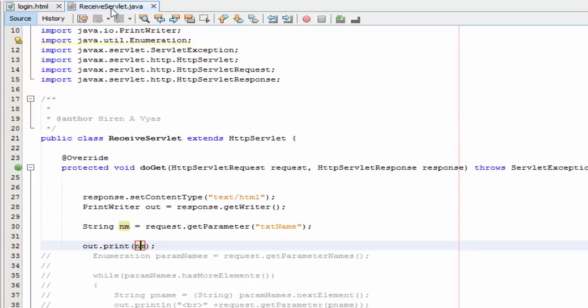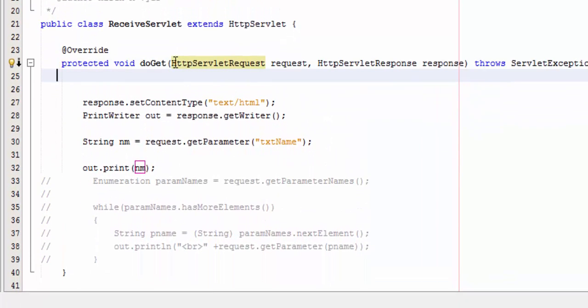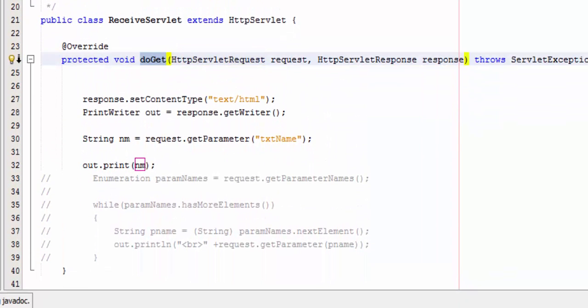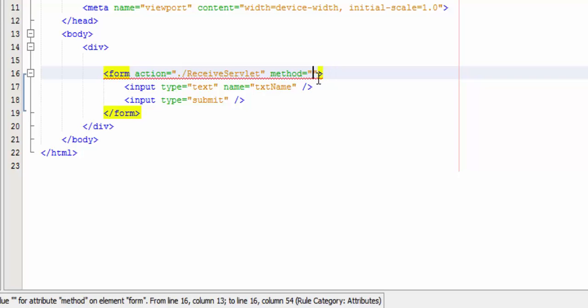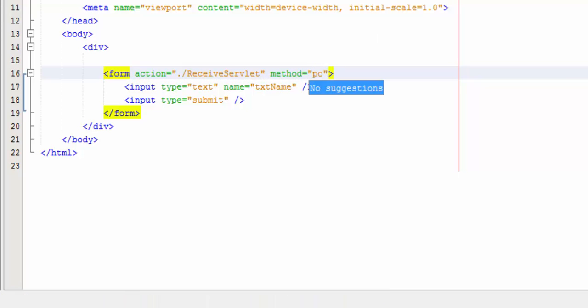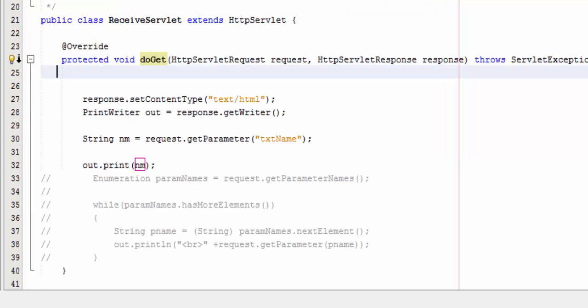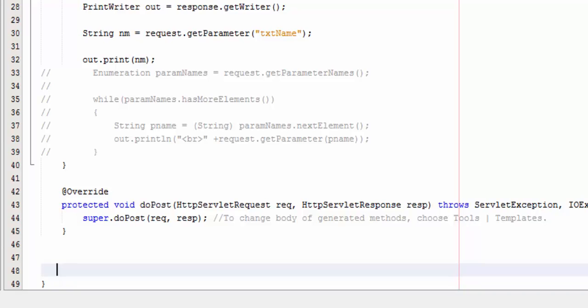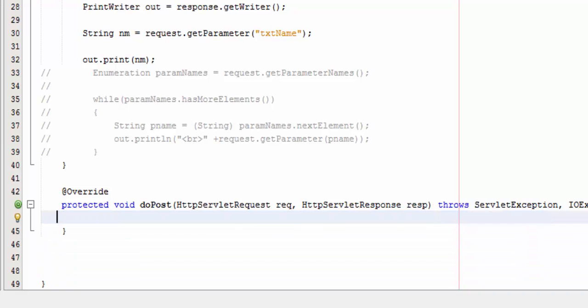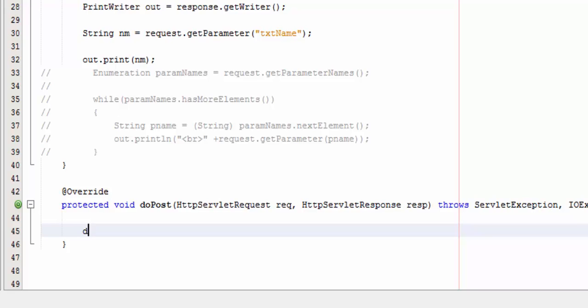So now instead of doGet method, let's use doPost method in a servlet. And in the form tag let me assign post instead of get. So here I require to define doPost method, and what I will do, I will simply call doGet method inside doPost.